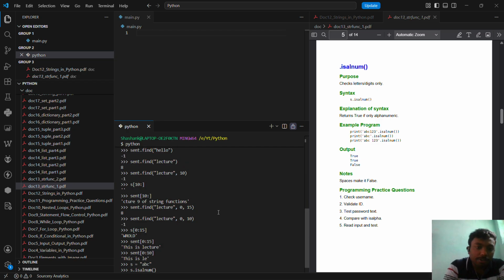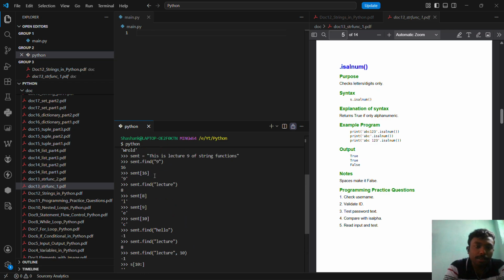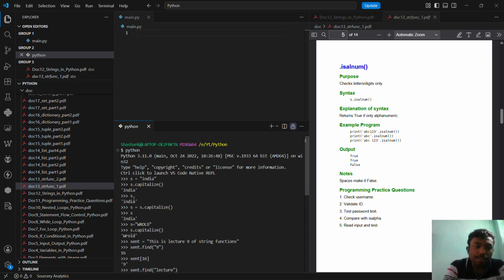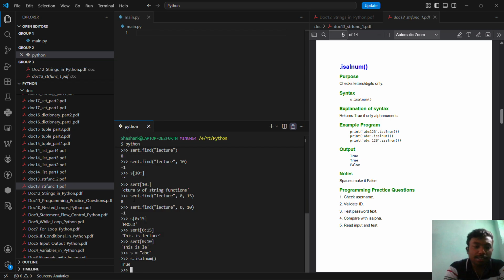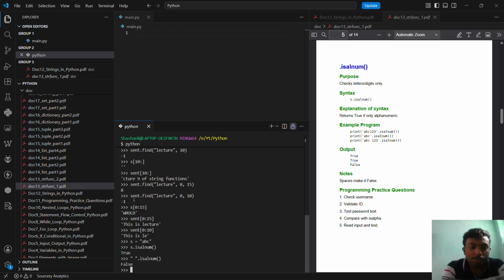Before that, s.find is returning a number, and s.capitalize is returning a string, but s.isalnum will return Boolean data. So using this, you can check whether your string has only alphabets and numbers. Even if you apply it on a space, it will return false.